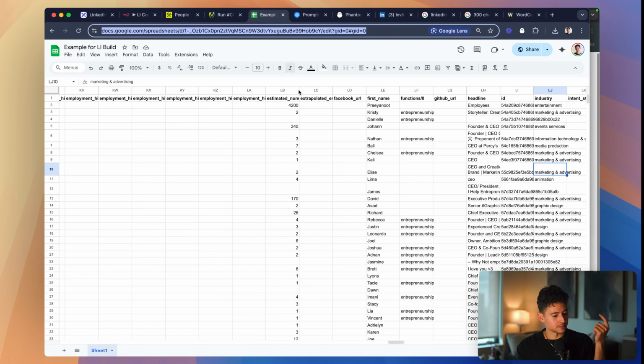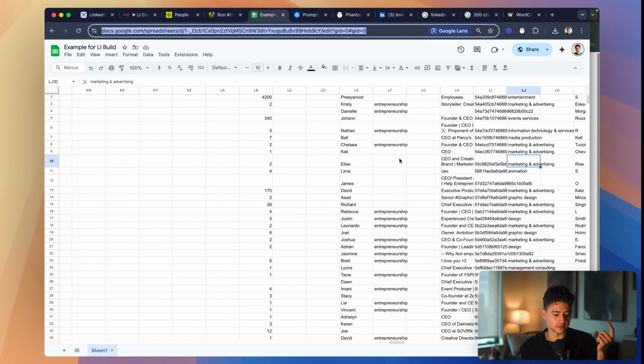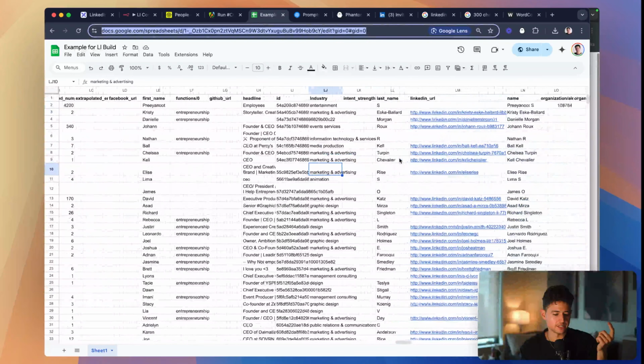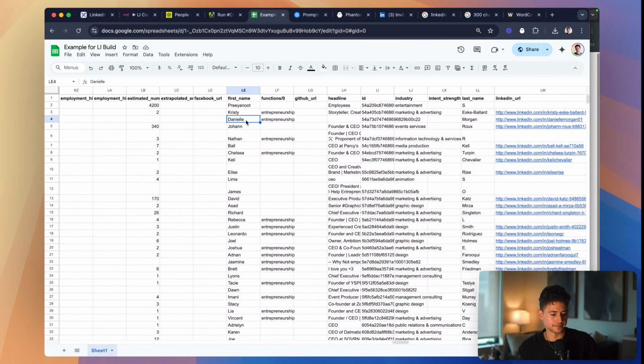But okay, so we just need to feed in a bunch of fields here that'd be relevant. So what are we going to do? Obviously, we're going to need the name, right? So I'm just going to grab Danielle, who is row number 4.